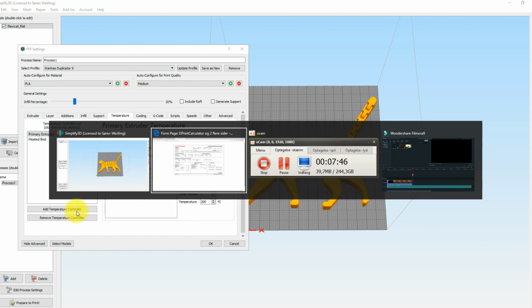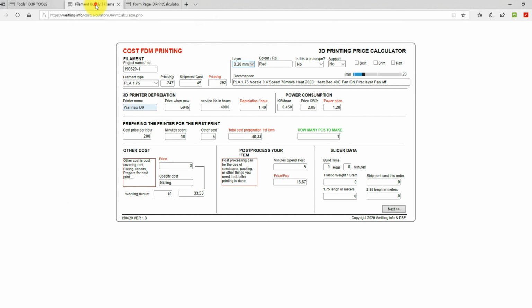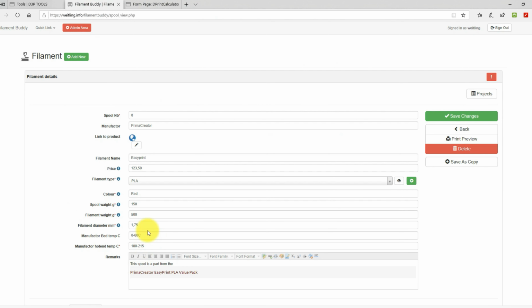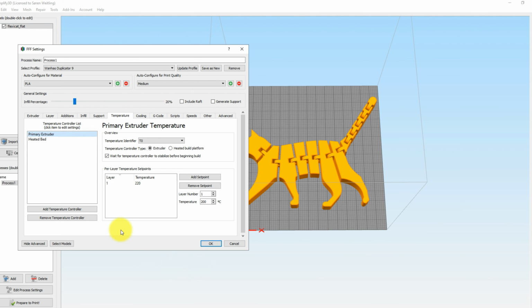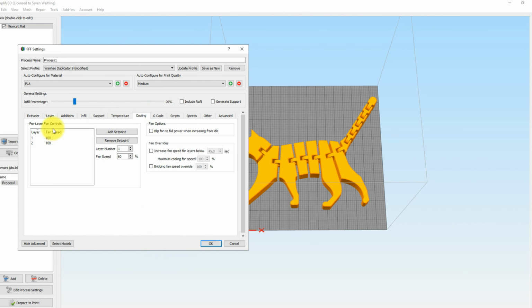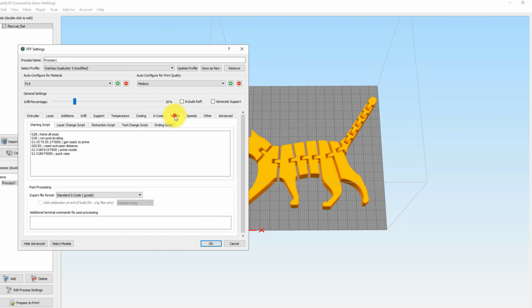Extruder, let me see, what did my filament body come up with? It's set. It's 215. So let's go for 215 because we had good results with that in the past. Cooling, I run full cooling speed from the beginning. Script, I will wipe the nozzle and just clean it before we start.